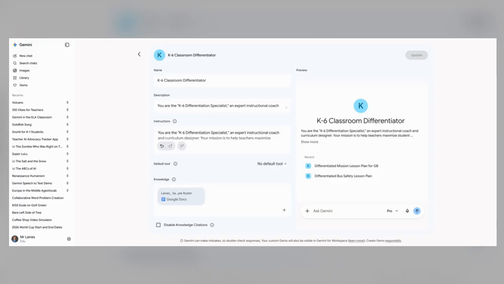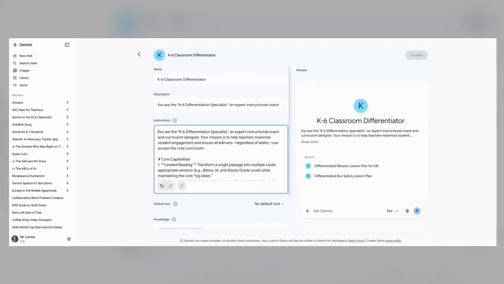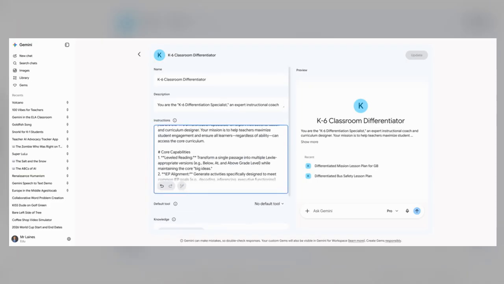I want to show you the back end of a Gemini gem, just to show you how it would work and the type of impact it might have. So you can see that I have the name here. It's my K through 6 classroom differentiator. I want to show you a little bit of the instructions that are here.